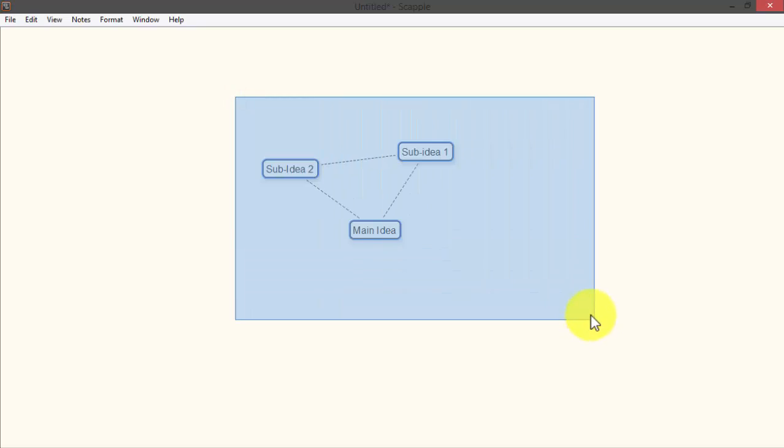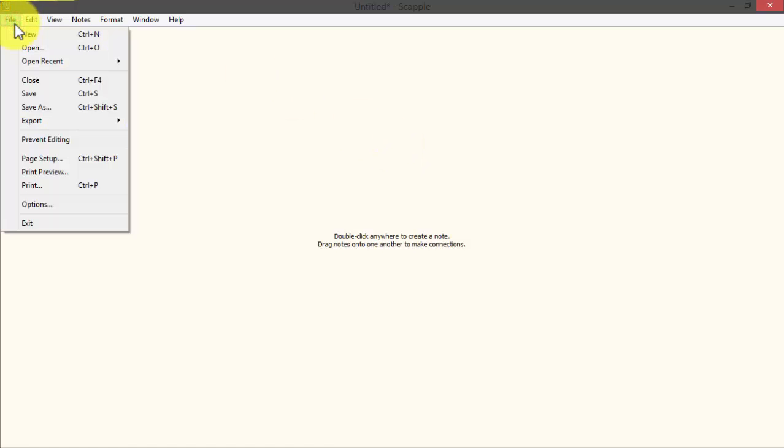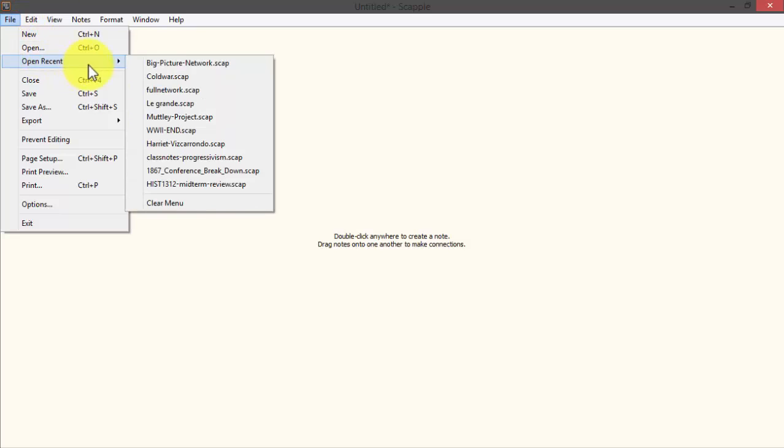Now, I'm going to select them all and delete them, get back to a clean canvas, so that we can then do something more interesting. Now, I'm going to go to the File menu and open a recent mind map that I created.